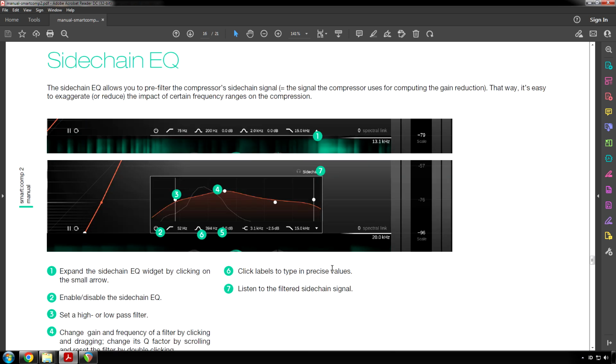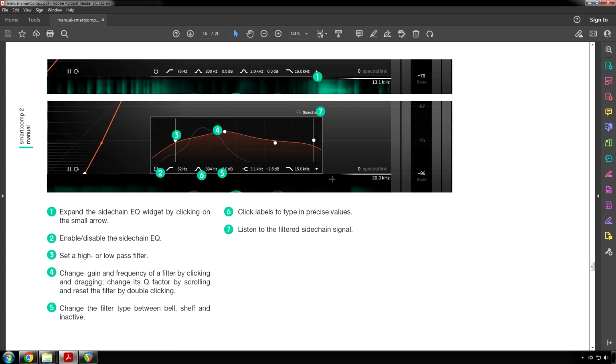Sidechain EQ. Pre-filter the compressor's sidechain signal, the signal the compressor uses for computing the gain reduction. That way it's easy to exaggerate or reduce the impact of certain frequency ranges on the compression. Neat. And I think these are all self-explanatory. Change gain and frequency of a filter by clicking and dragging. Change its Q factor by scrolling.